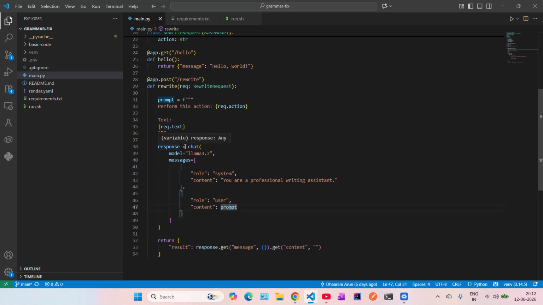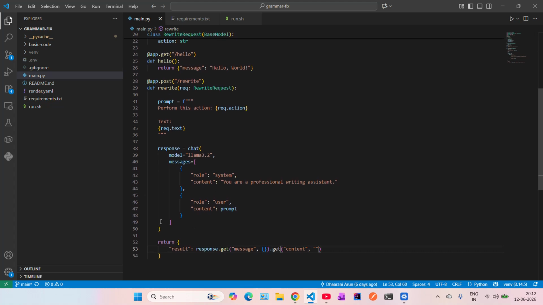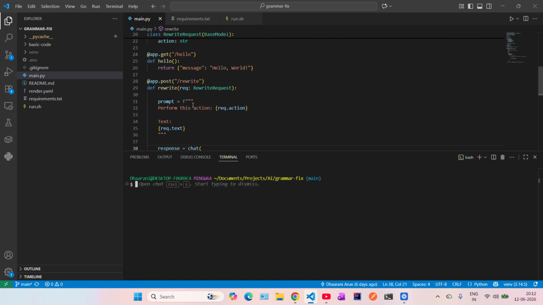Once we get the response here, we will return the response, get message and get content. So that's it. This is how we write a post API using FastAPI and also connect Llama. For running this application, first you need Python.